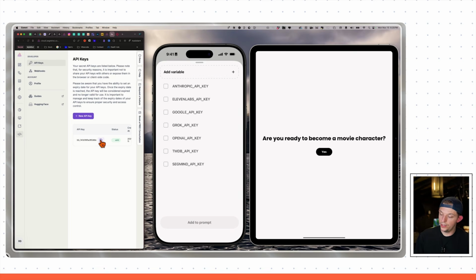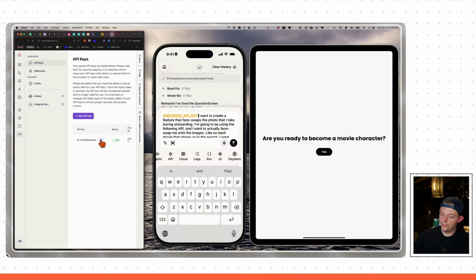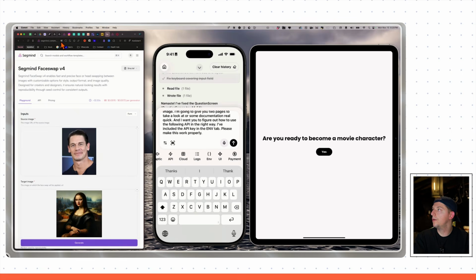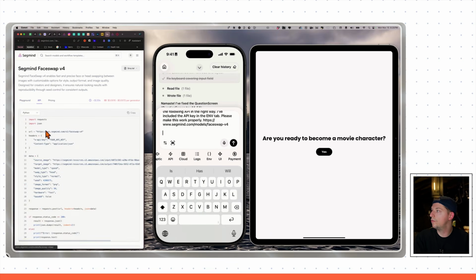Now what we can do is select this and add it to the prompt. Now I've referenced the API key that I want to use, but I also want to grab this link right here, which explains how to use it. I'm just going to copy and paste this link because the AI agent can indeed read links.